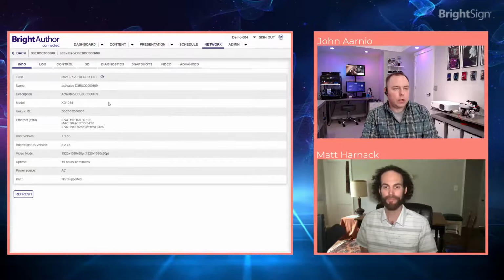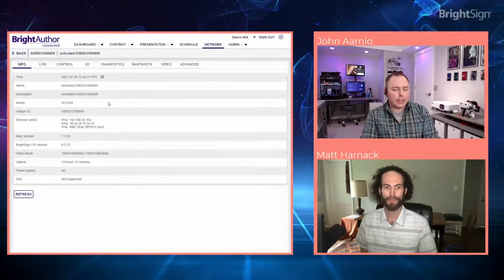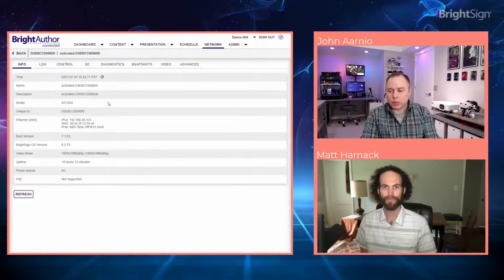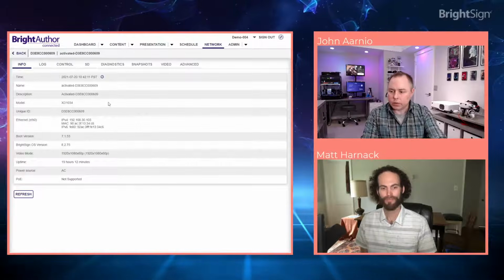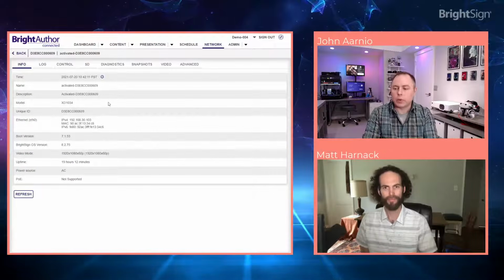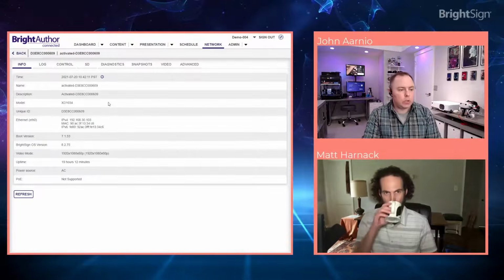That's an important distinction. What we're looking at is, in fact, the diagnostic web server that's on the player. But now we are connected via WebSockets remotely to this from anywhere in the world, and we can interact with it in real time. So it's a huge feature.